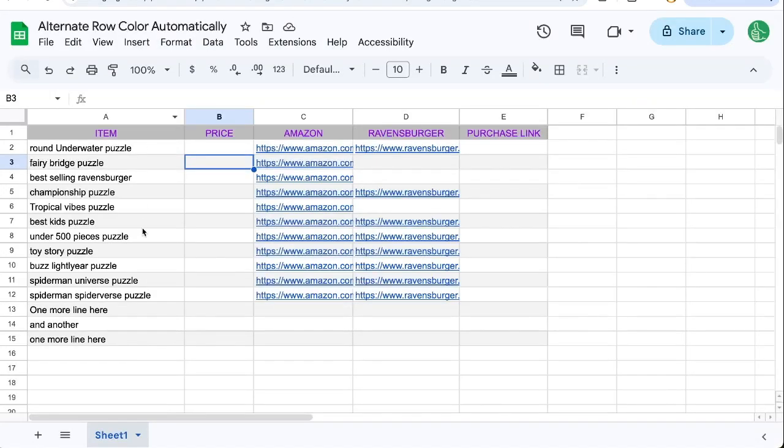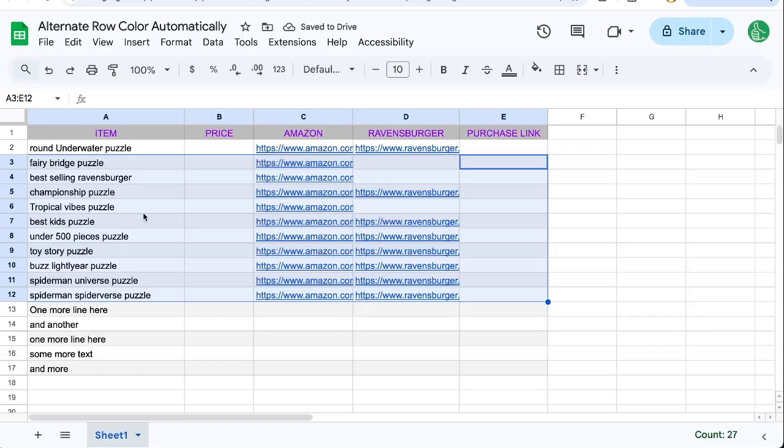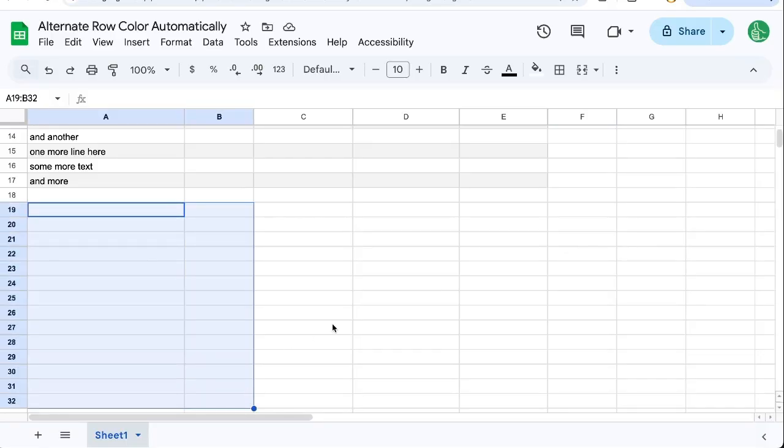And once you do that, then you can add some text, some more text, and more. And it'll change the entire data range. So that's only the range that has data. Right, so you see column FG and all of these rows do not have that.